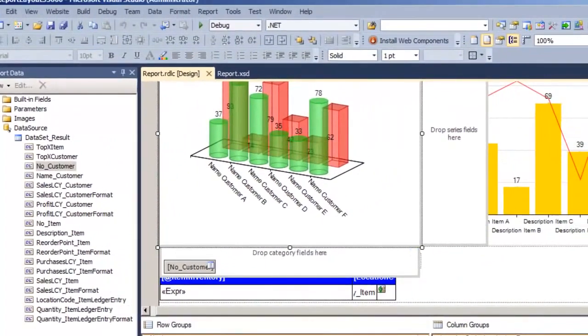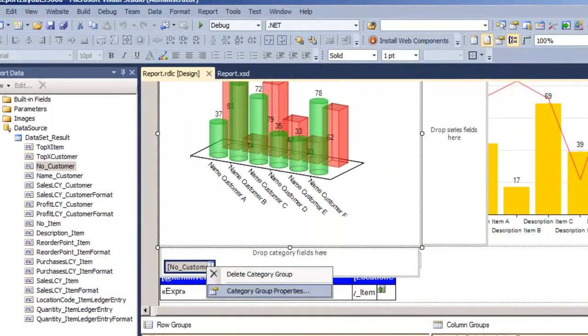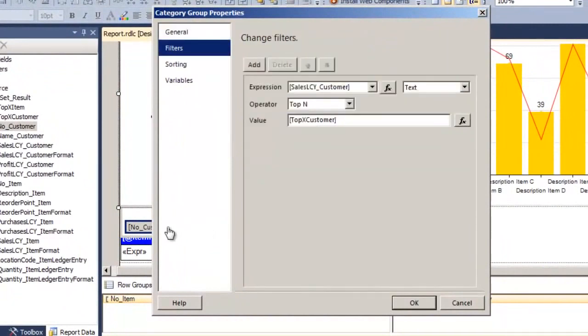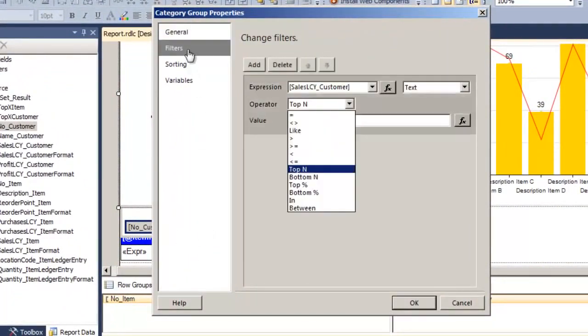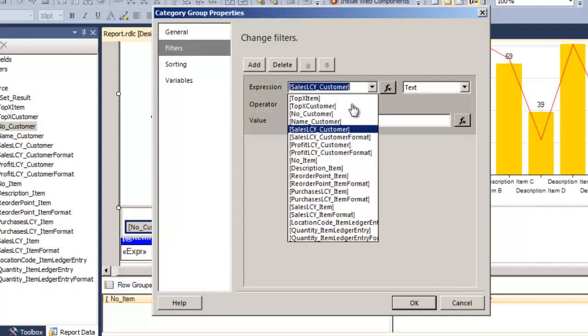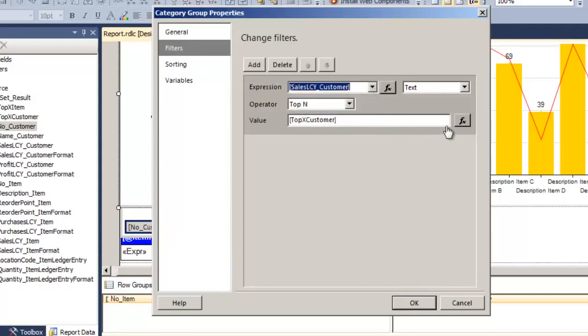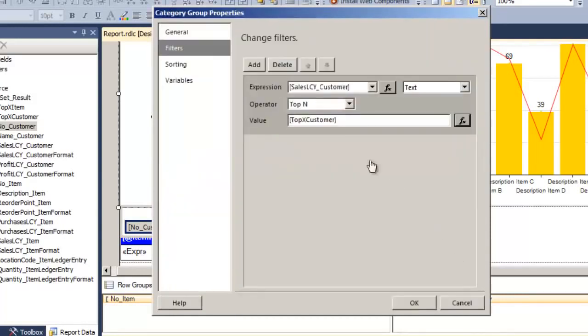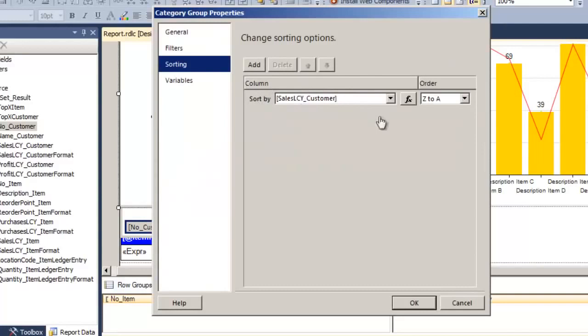To make it a top X chart, we will go to the category group properties of the number fields and we will add a filter. In this case, I will be using a top N filter on the sales local currency fields. As the value, I will be using the top X customer coming out of the datasets. In the chart, in the sorting tab, I will be sorting by sales local currency from Z to A.